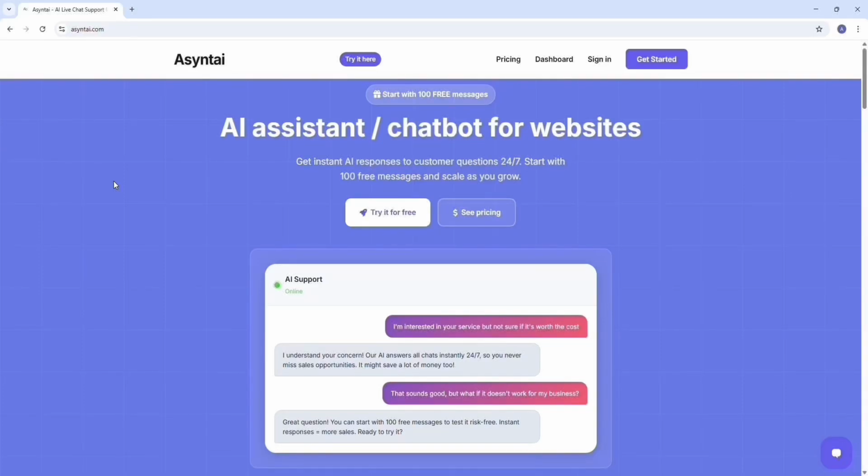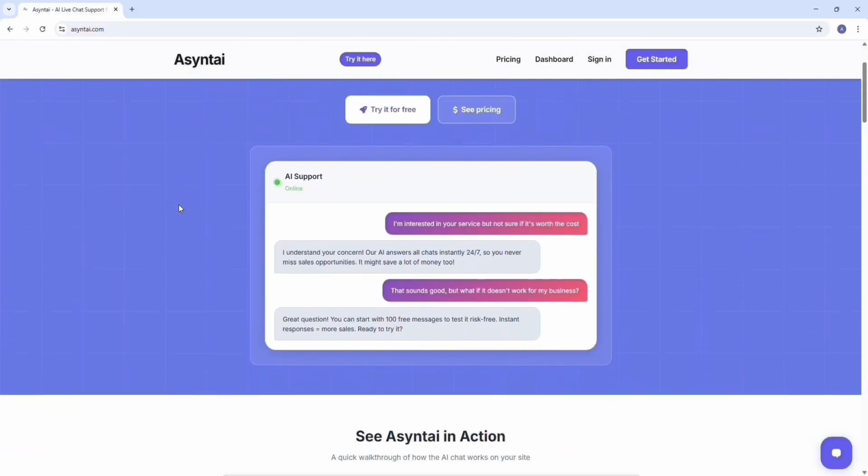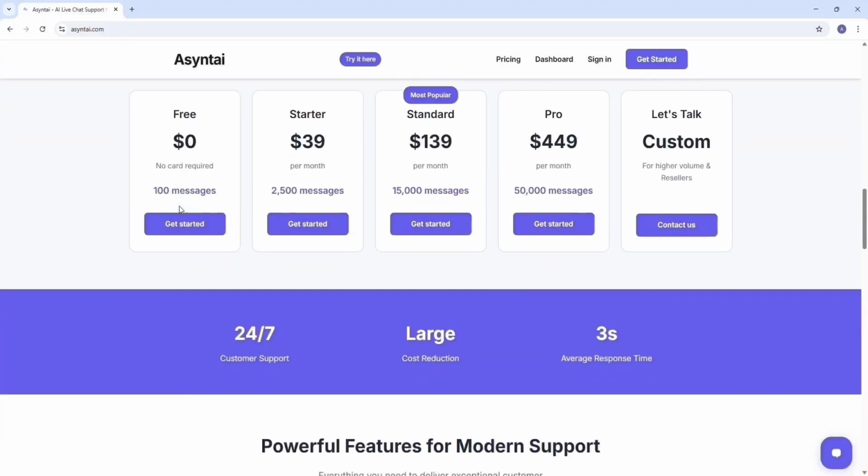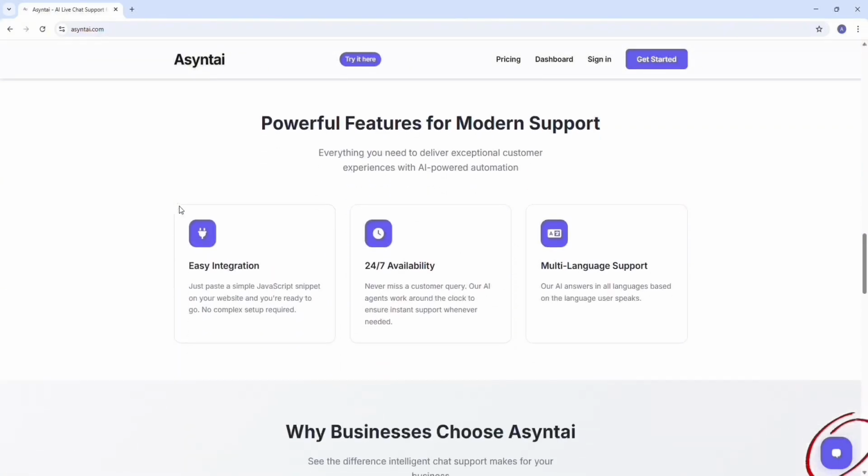Hi, I'm going to show you how you can add an AI chatbot to your e-commerce website. First, let me show you the product so we know what we're talking about. You can see it here in the bottom right corner.